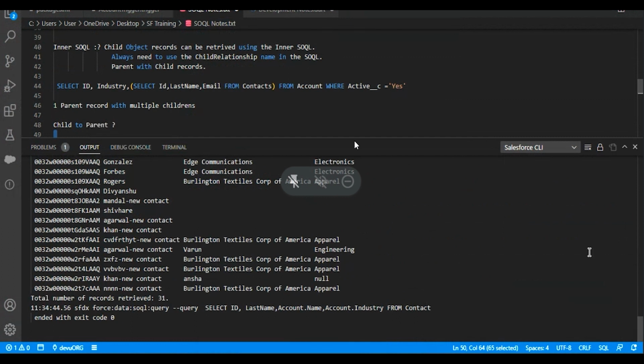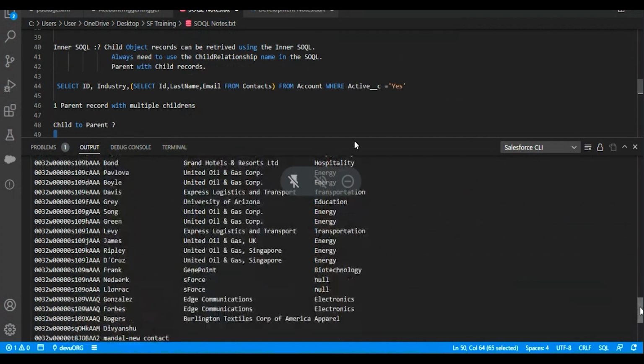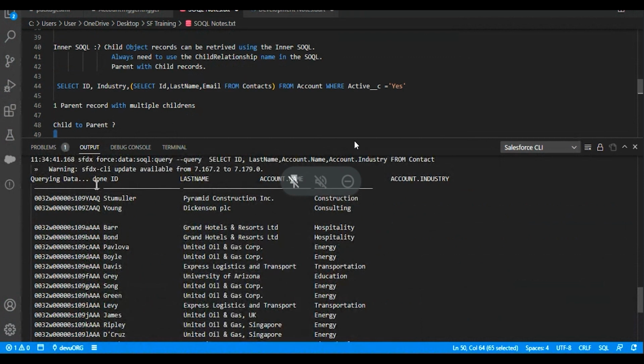See here, if I execute, you can directly see all this data here, right? ID, last name, and the account industry. It may not look good for you, but if you want to search at a high level, you can do your search and then get the records on the fly itself.